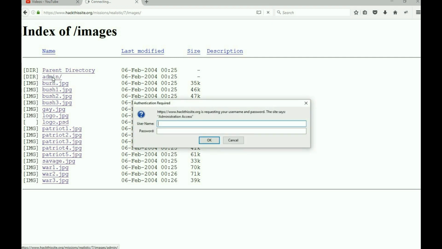We go to admin and oh, there is a username and a password that protects that admin folder to keep us from getting in it. Okay. Now, two things you need to research.